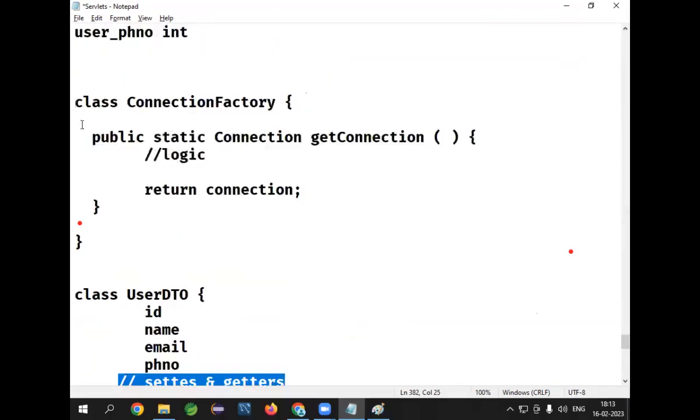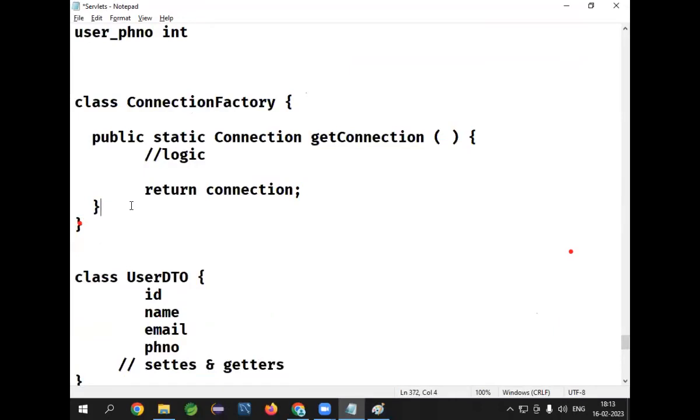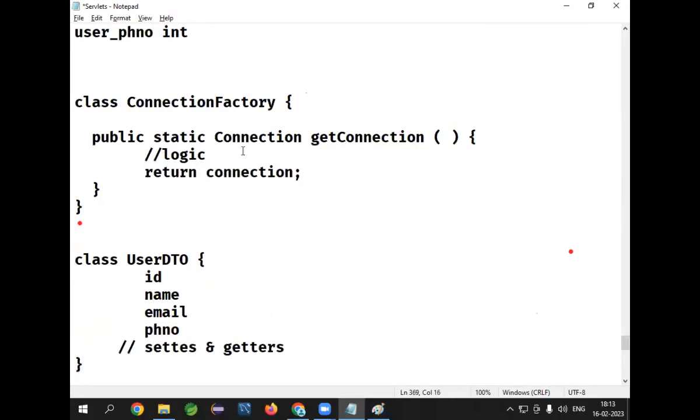Now the connection factory. What is the purpose of the connection factory? To get the connection. I'm writing a method. The method has a Connection return type. When I call this method, it should give me the connection.